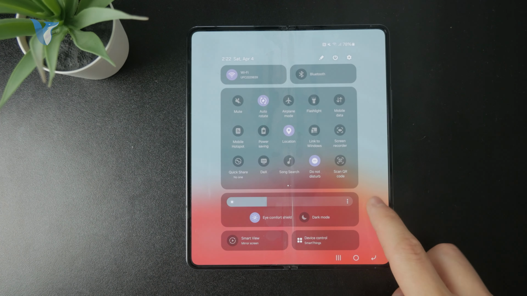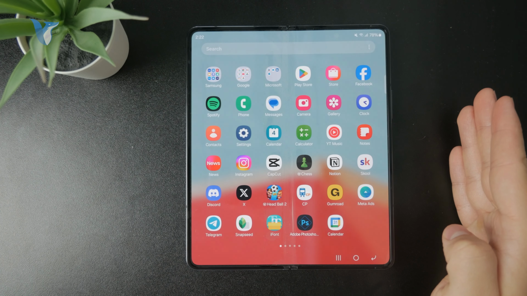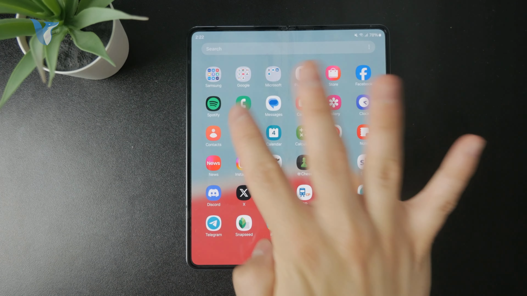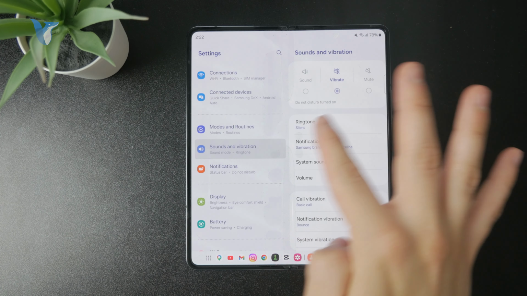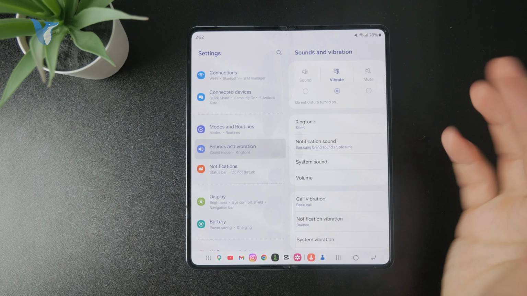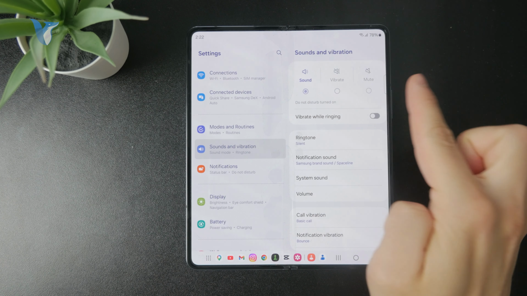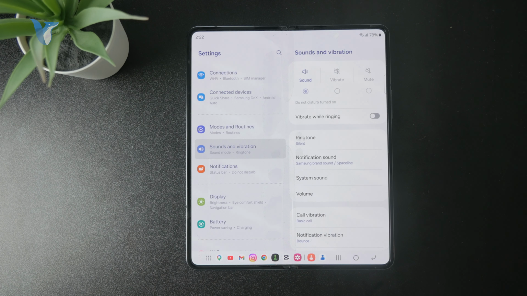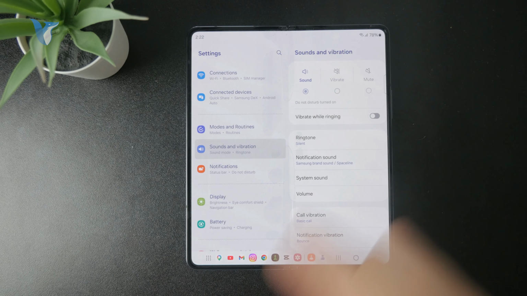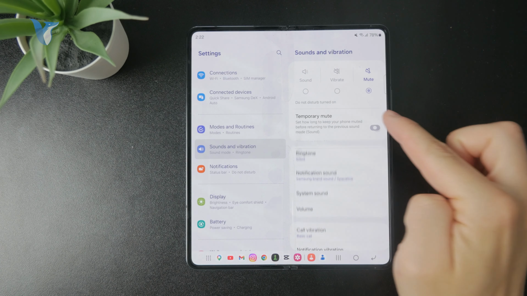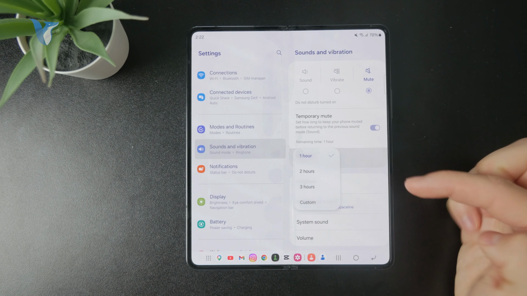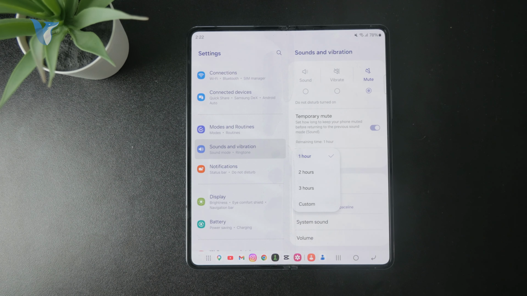Outside of that, if you need it a bit more customized, it would be better to go to the settings, where you can find the sounds and vibrations menu. In there, the same options like sound, vibrate, and mute, so you can switch between those. But it's interesting because if you go to the mute mode, you can as well set up the temporary mute, which is very useful if you only need your phone to have no sound and be silenced for just a period of time. As I said, you might be going into a meeting or you just want your phone to be silent for an hour or so, you can set it up right here.